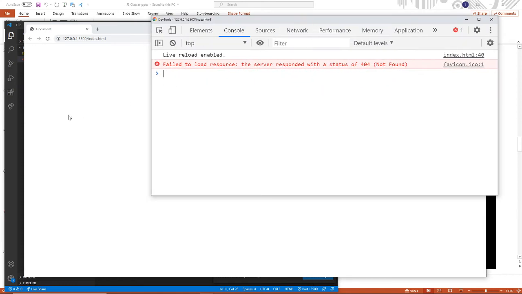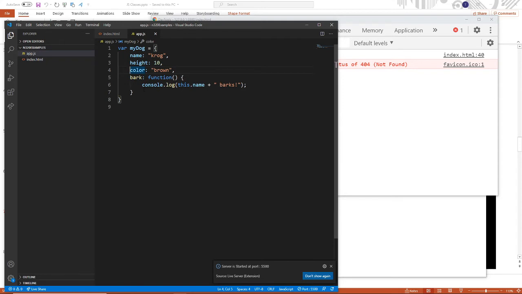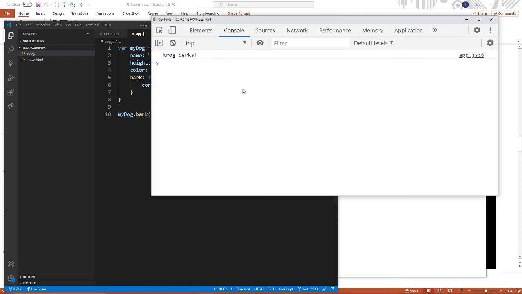Great, I'm not seeing any errors so far. So let's go ahead and invoke the bark function. I've got my dog.bark, open and close parentheses, and it says Krog barks. So our function's working, it's referring to the this.